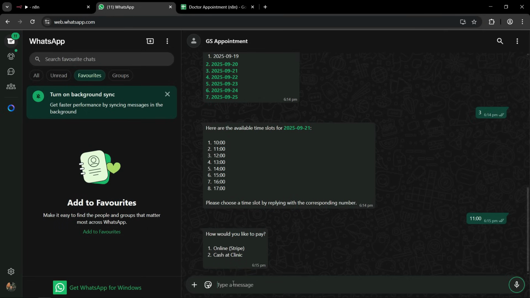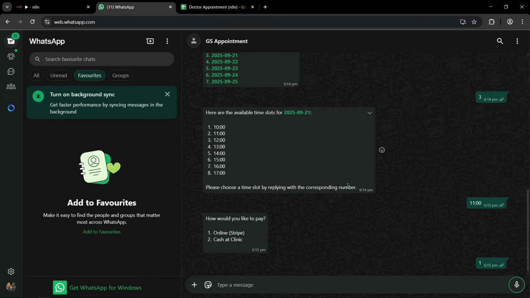Now it is asking how would you like to pay. So we have two options, online and cash. So we can directly book the appointment by using the cash method, or we can also make the payment for our booking. So let me use the first option, online. So it will generate a booking or appointment, and after that it will also generate the payment link. So just wait for the response.